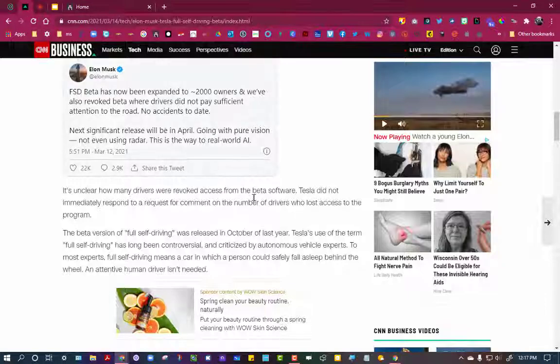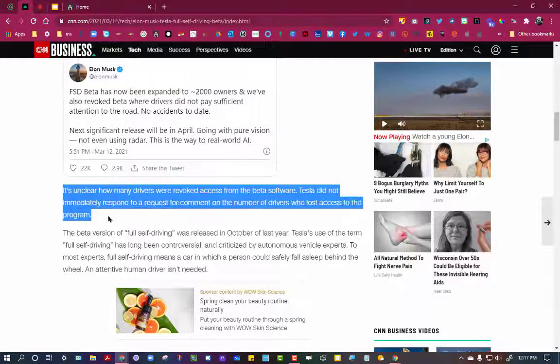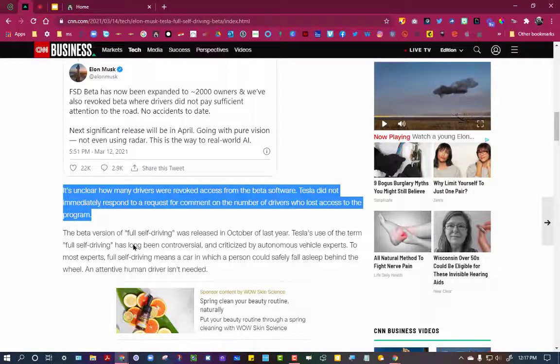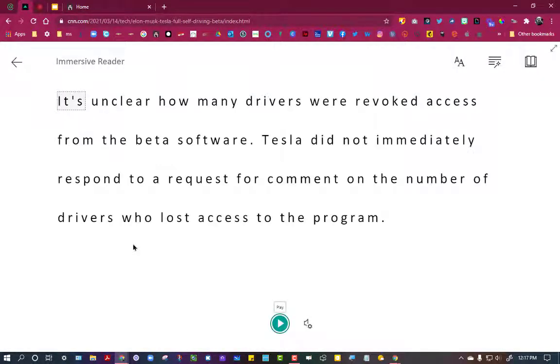I'm going to go to a page that I've loaded up on CNN Business, and I'm going to go ahead and highlight some text, and I'm going to right click on that highlighted text and choose the option that says help me read this. When I do this, it's automatically going to open into Microsoft's Immersive Reader experience.